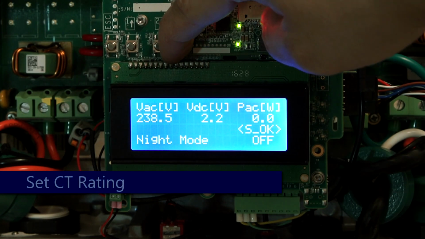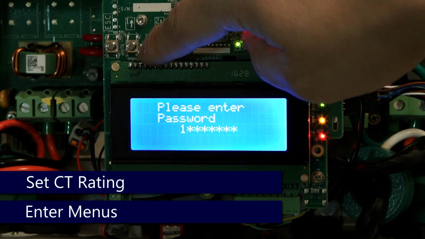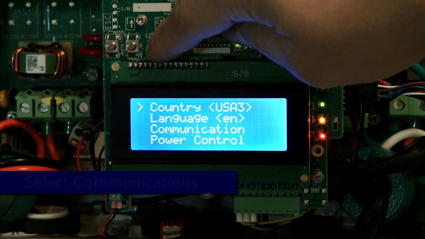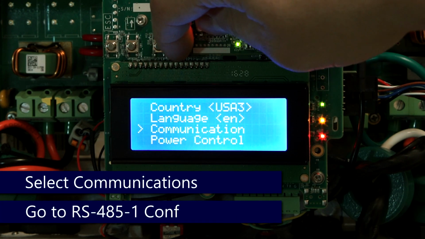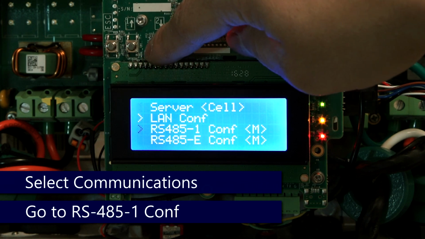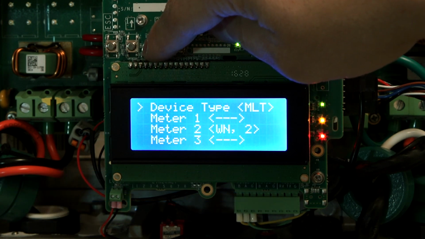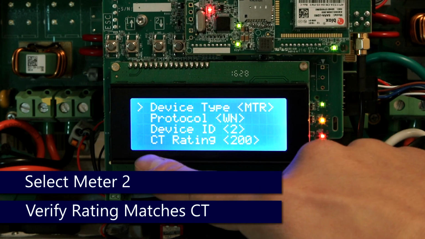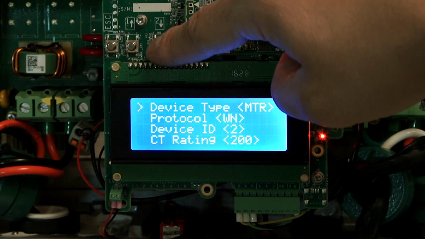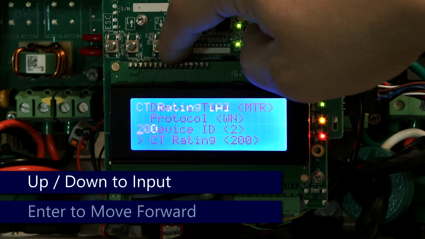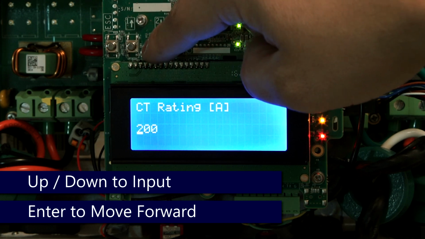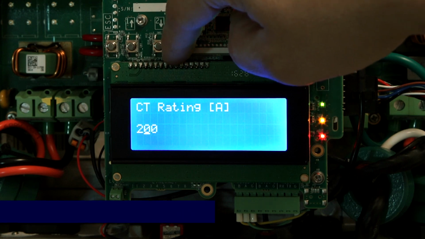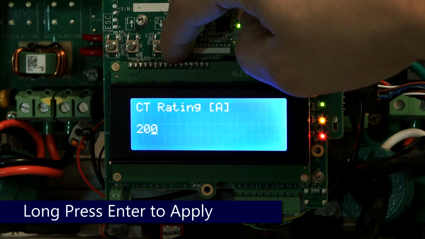To enter in your CT rating, enter the menus with a long hold on enter. Password is 123123312. Use the down arrow to scroll down to communications and press enter. Down arrow again to scroll to RS485 config. Press enter. Select your meter, and use the down arrow to select your CT rating. If you need to enter your CT rating, select and use the up and down arrows to enter in your value. Enter to move forward, escape to move back. Once your value is entered, long press on enter to apply.